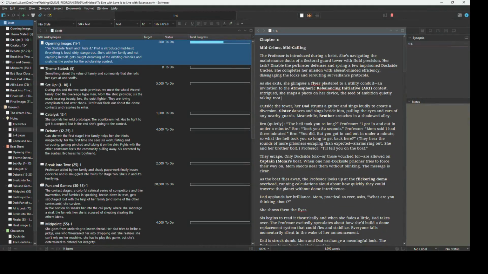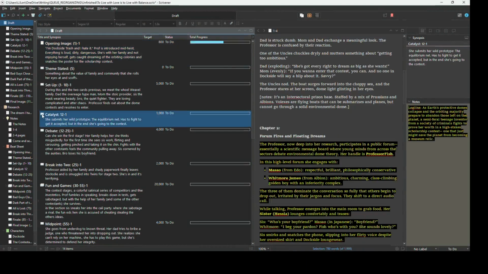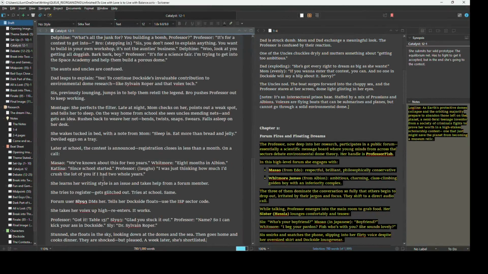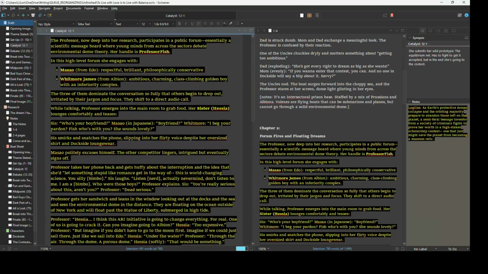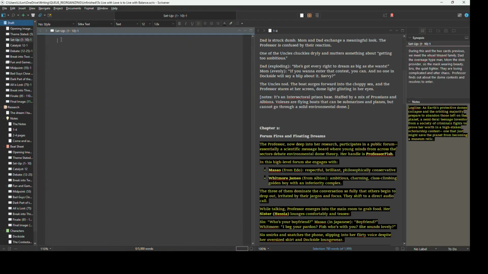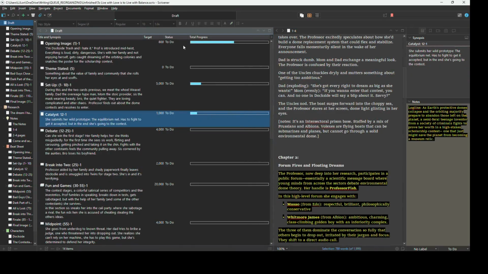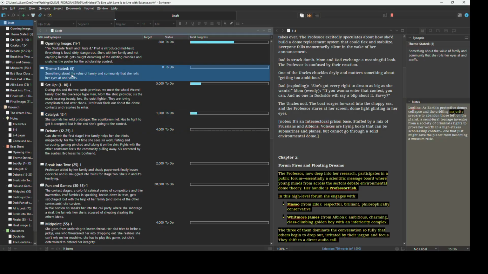Okay, I jump back to my notes. I found the next section. You guys don't need to watch me suffer through and figure out where's the catalyst, where's the midpoint break, and all that other nonsense. But I did that. And then you can see how the progresses all change in here.